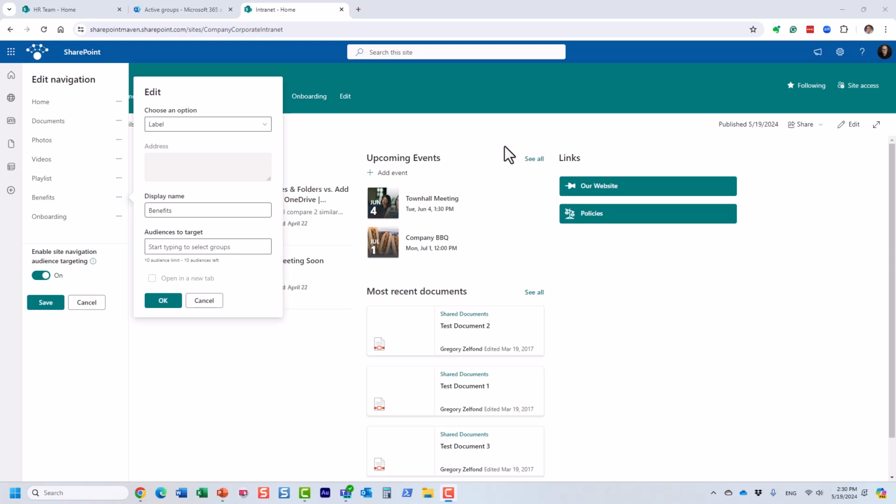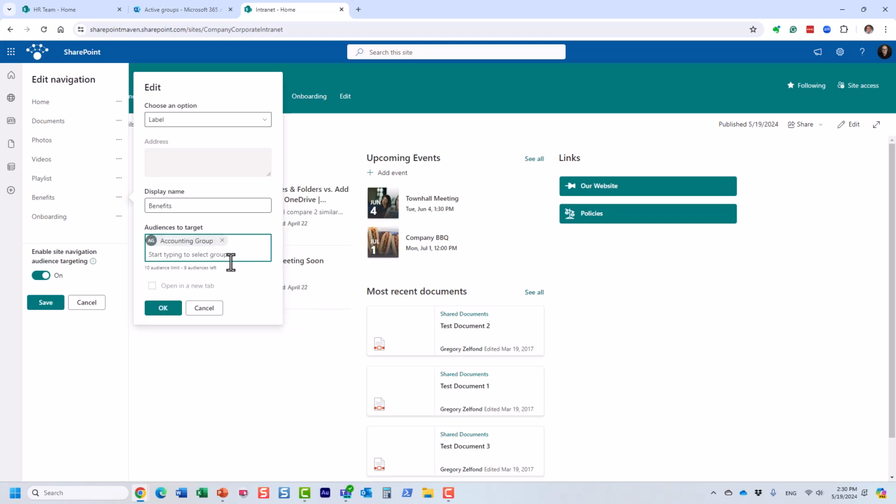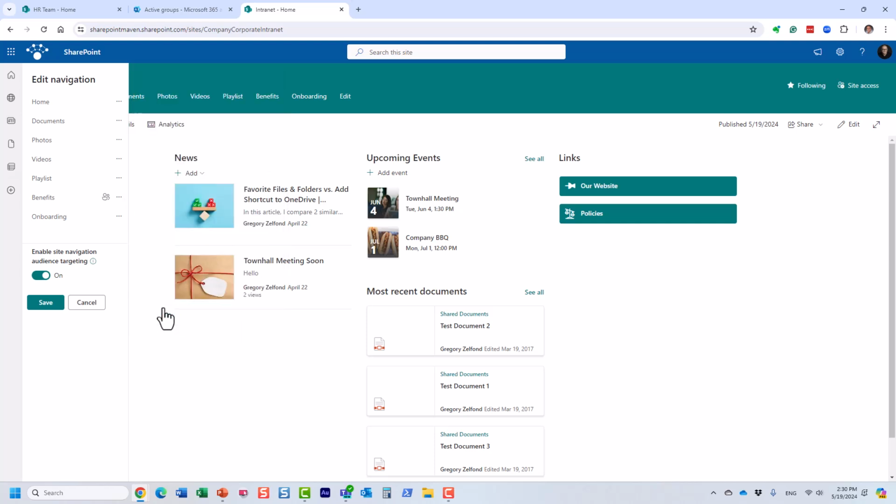So back to our example with navigation audience targeting, we have to specify a security group, and I can either type in that Microsoft 365 group that I showed you, all right? Or we can add that accounting group. Remember, accounting group is the security group I just showed you. And again, you can specify up to 10 security groups. I'm going to click OK.